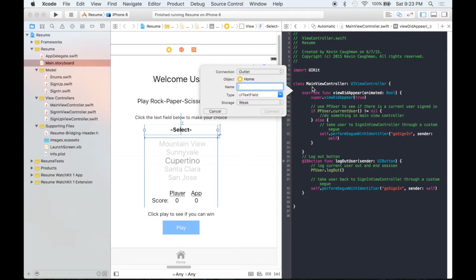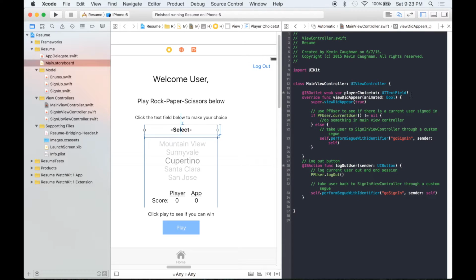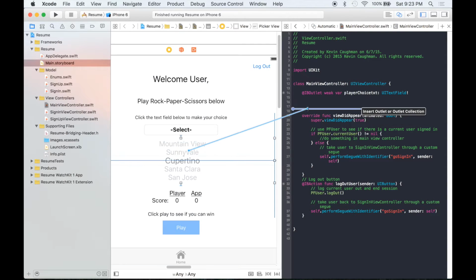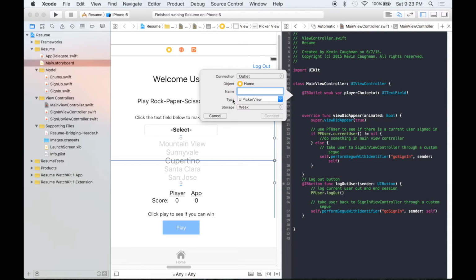And we want to name this player choice text, TXT. We'll leave it as a UI text field and we'll click connect. Let's just space down a little bit here, give us some room. And then the picker view, you want to right click and drag that as well right under the text field here. And let's just name this game picker view and connect as well.